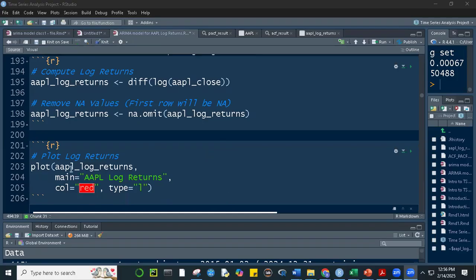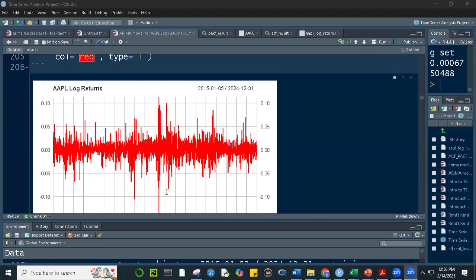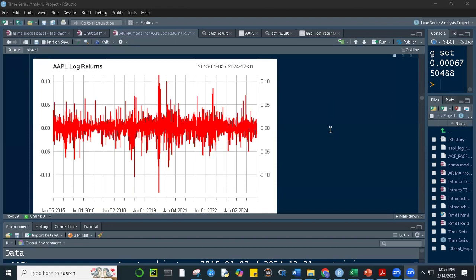And we plotted these Apple log returns, and we said that it's important for us to determine whether the time series is stationary or not. You cannot use an ARIMA model if the time series is not stationary. Okay, so here, what happened is that there is no trend and the variance appears to be constant.